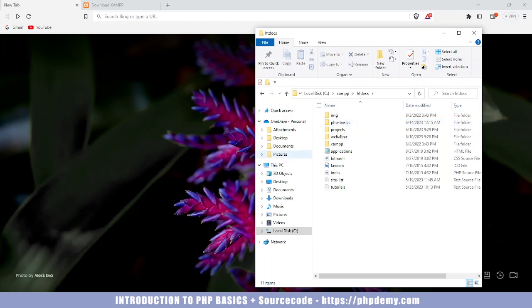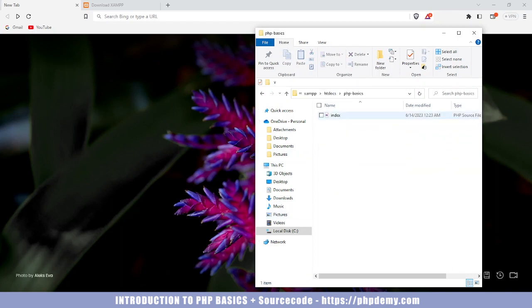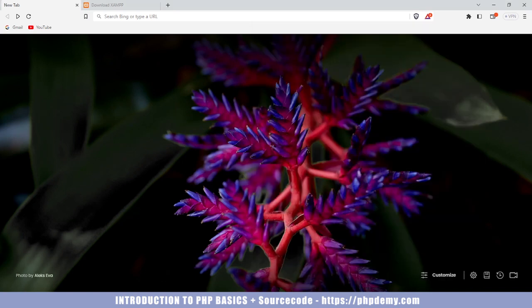So I will now head over. I have also created a file, and I name it index. I'll just go ahead and delete this file so that we'll start afresh. So it's empty. So let me go ahead now and open this folder in my text editor.